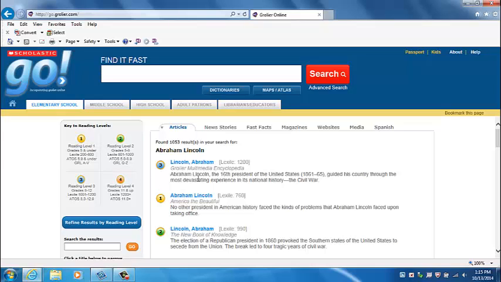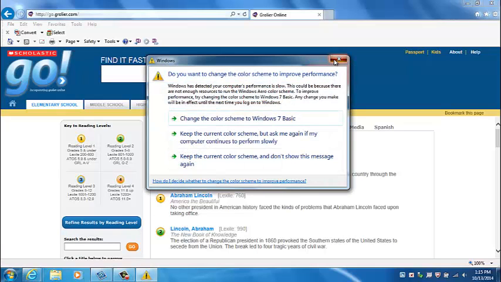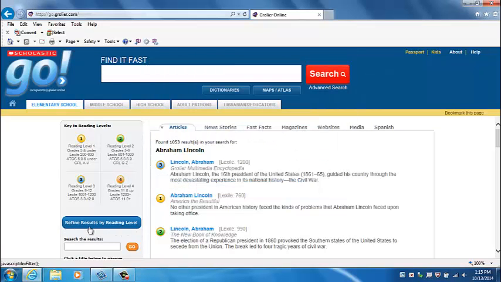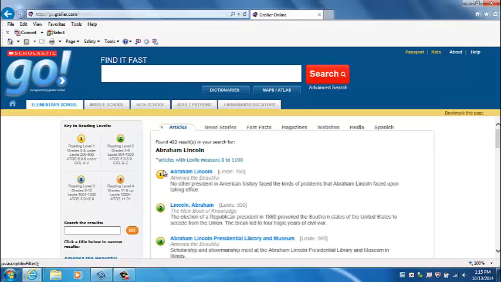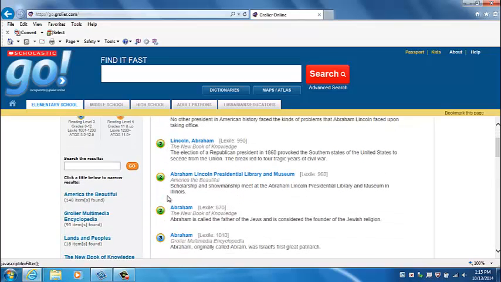So what I want to do is make sure I get more elementary level articles first in my results section. And I can do that by clicking this blue button here that says Refine Results by Reading Level. So I'm going to go ahead and click on it. What that does is it takes out some of the harder articles and just leaves some of the ones that are probably better for my reading level at the top.